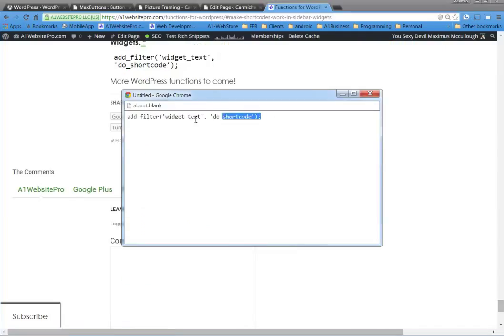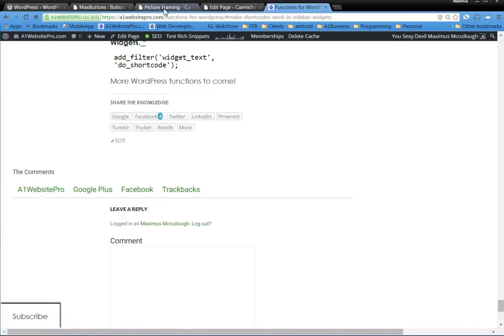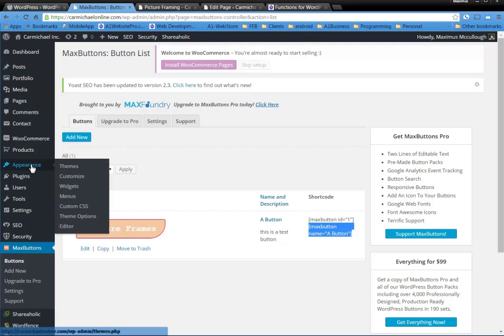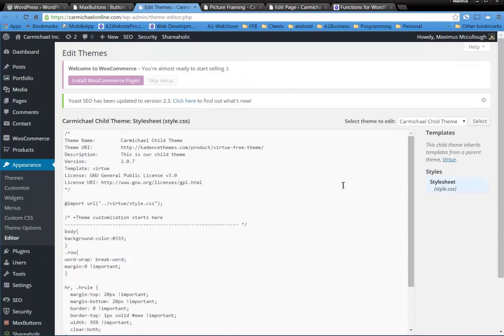If you're not getting your buttons to show up in your sidebar, you'll need to copy that, and then paste it into your functions file. And let me show you where that's at real quick, just in case you needed help with that. So if you go to Appearance and then Editor, and if you have a child theme, you should have a functions.php file. This particular one doesn't have it, so we'll go to the Virtue, select.